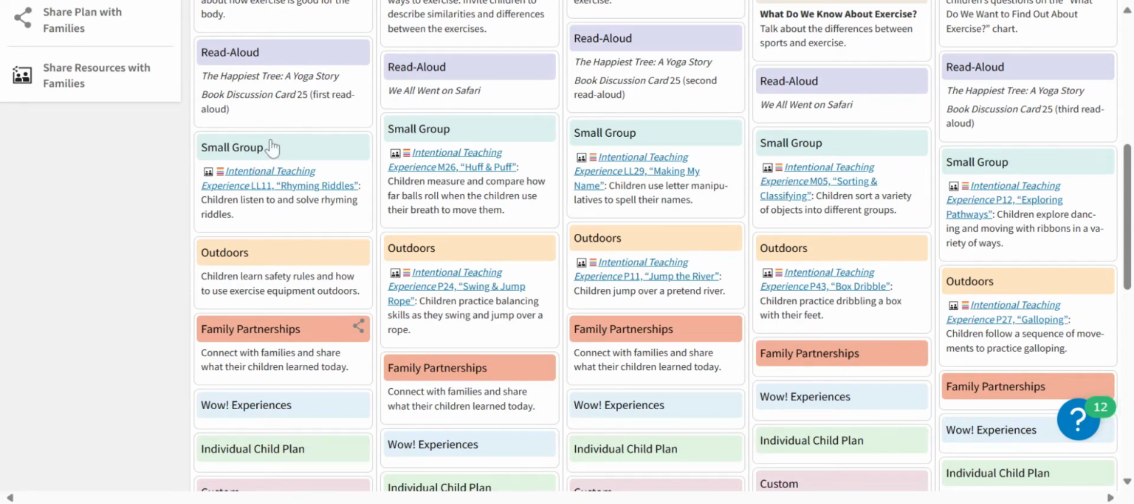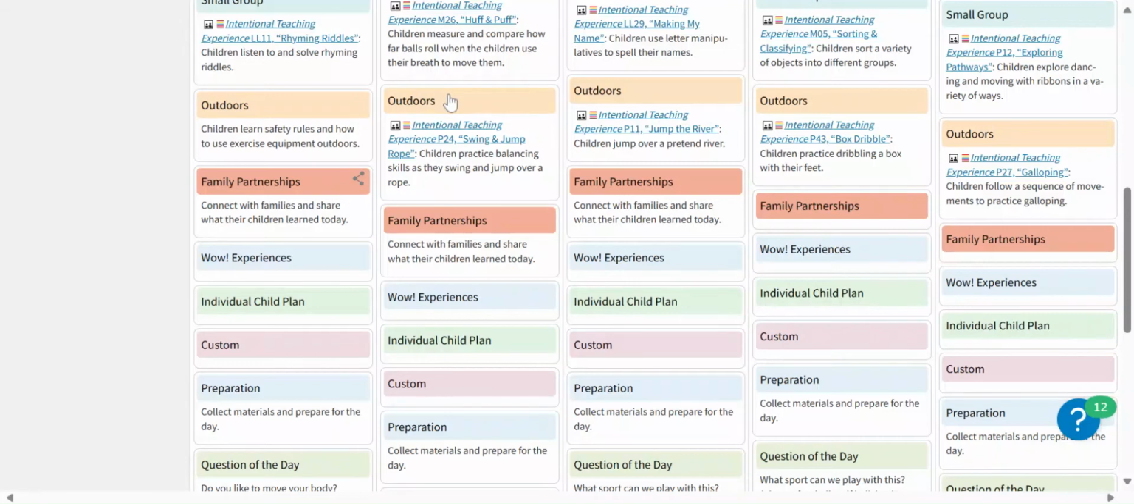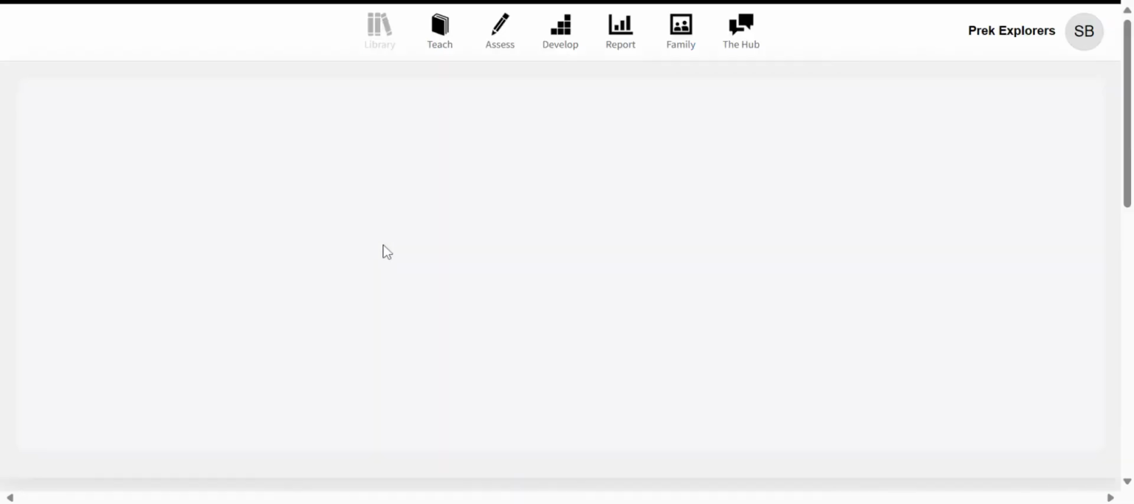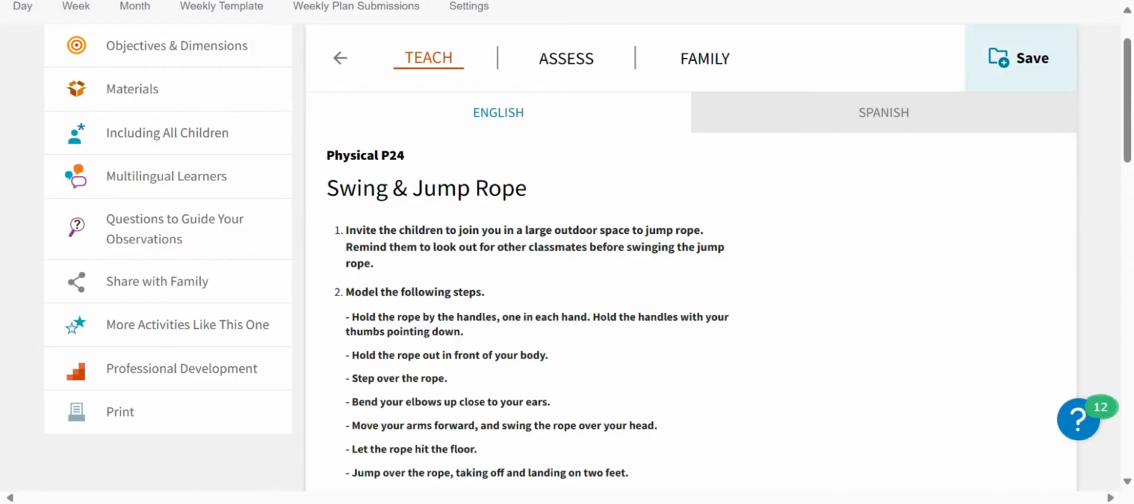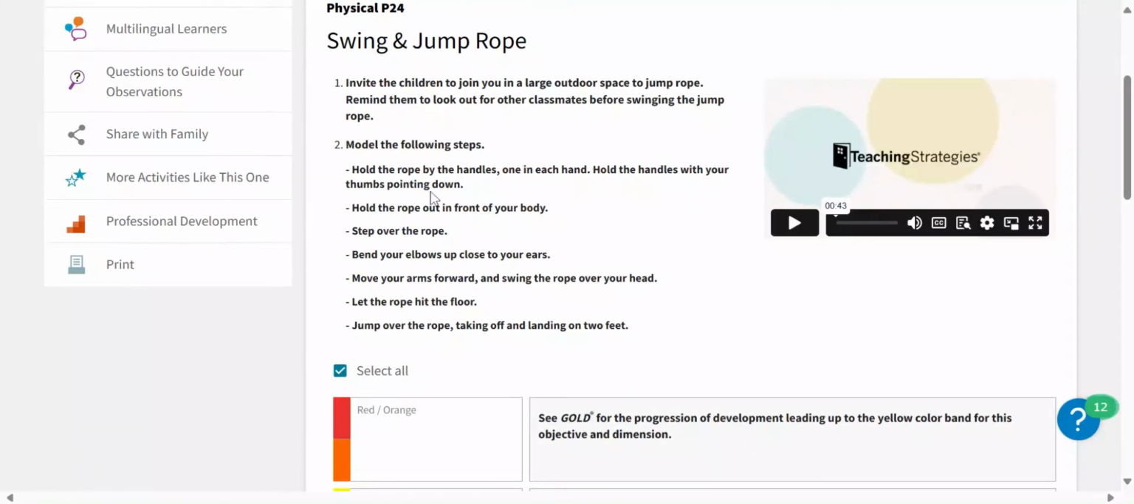Going back to this, that's something you can do, like I said, during choice time, depending on the activity, or you can do after choice time with a small group. There are outdoor activities they have. A lot of these are physical activities, and they also are highlighted. You can click this and they'll tell you how to implement this activity.